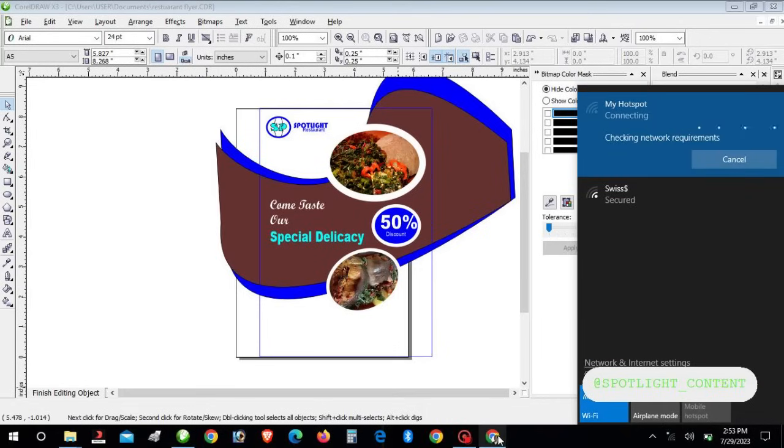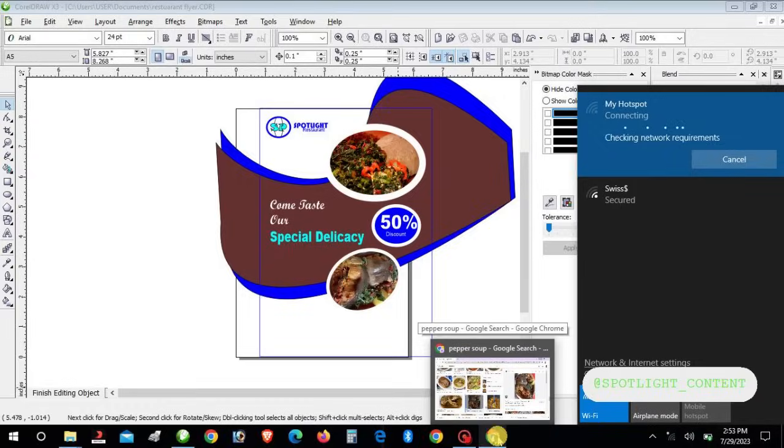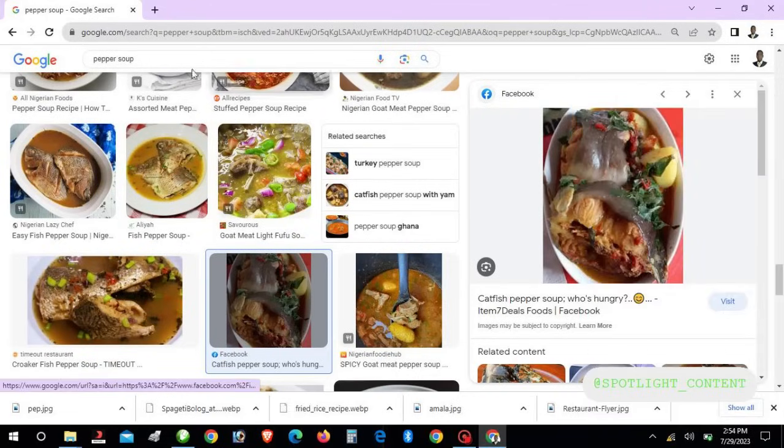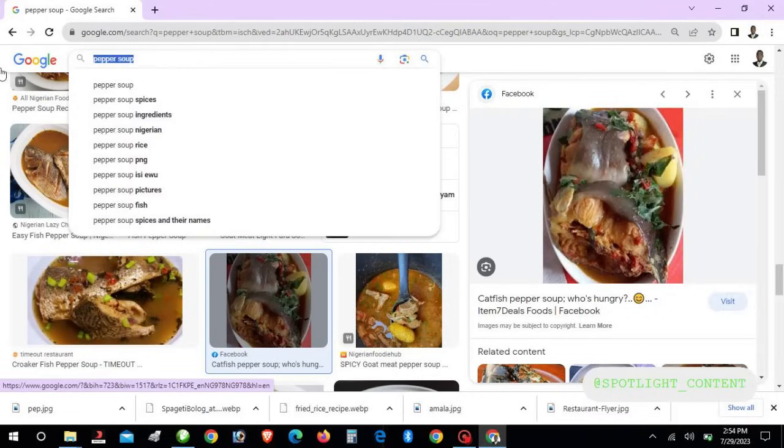Okay, let's look for okra. Okay, let me just pick any one.